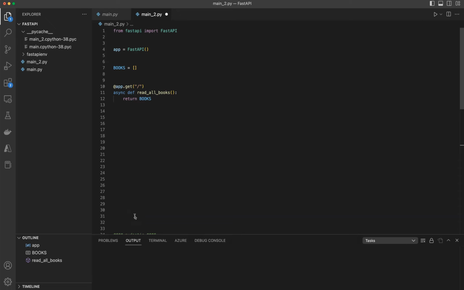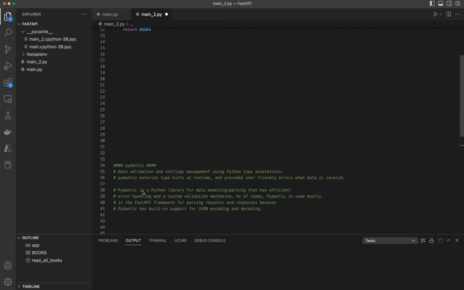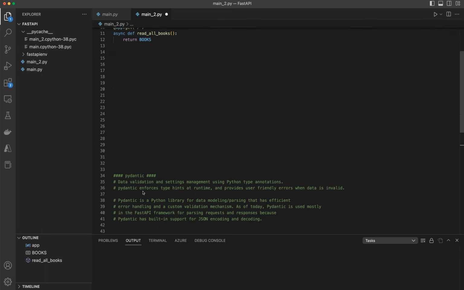So now we're going to be looking at how we can create our books class using base models. The base models actually come from something called pydantic. And what exactly is pydantic? Pydantic is a Python library for data modeling and parsing that has efficient error handling and custom validation mechanisms. Pydantic helps us with data validation and settings management using Python's type annotations.